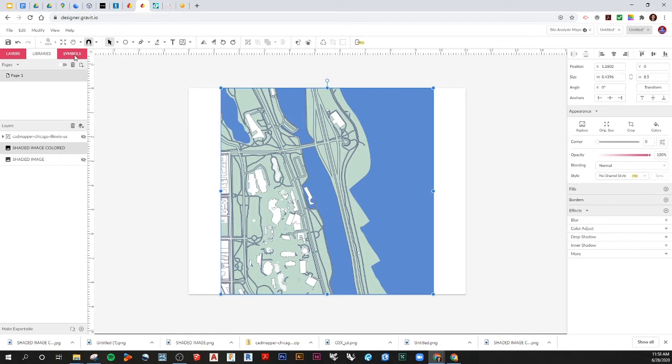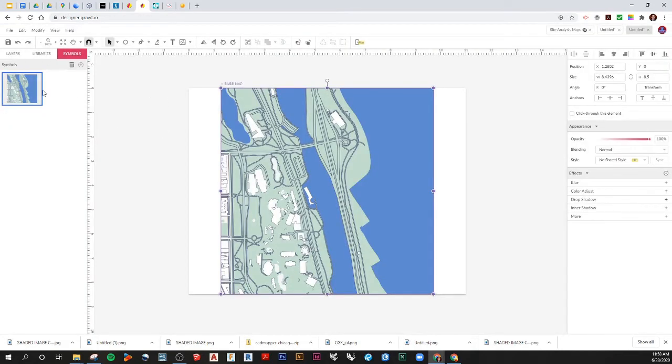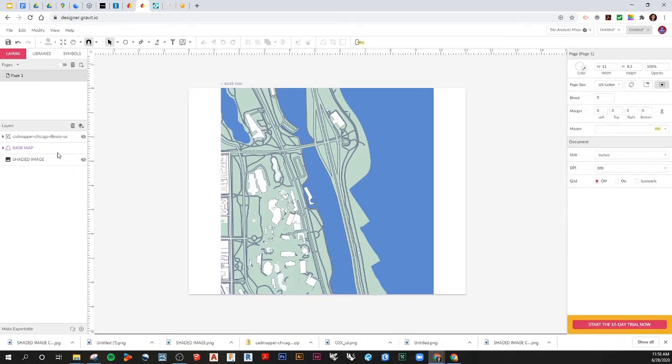And so I'm going to go and say under symbols, I'm going to make this a symbol, and we're going to call it base map. And this will become my base map that I can bring into any page that I want. So I have my base map, bring it to the top of this stack, and then I'm going to go and bring in a north arrow.